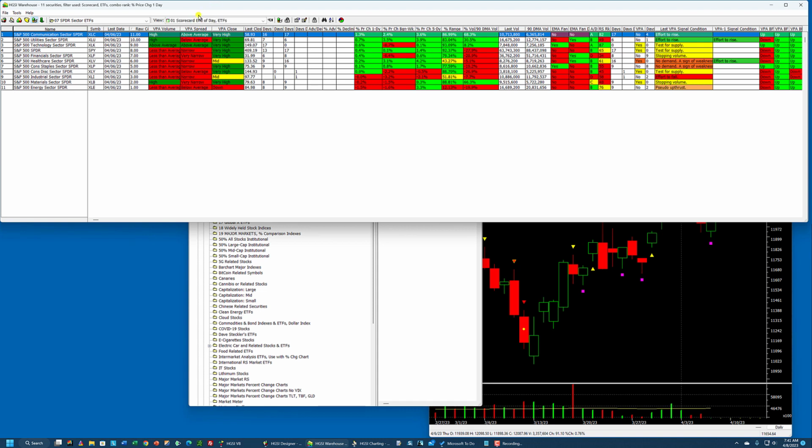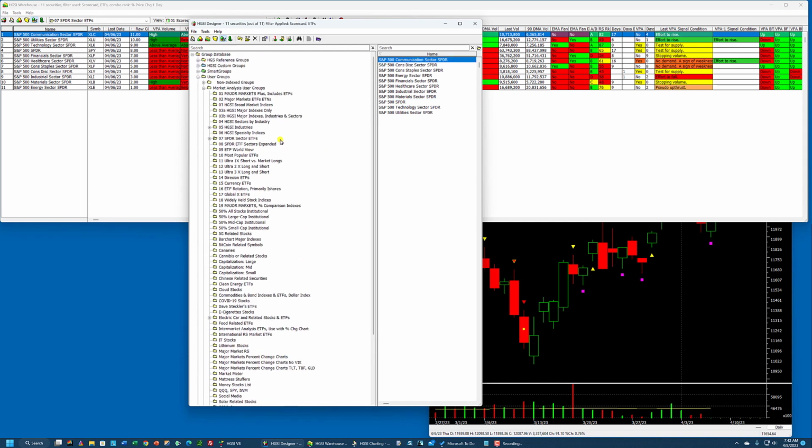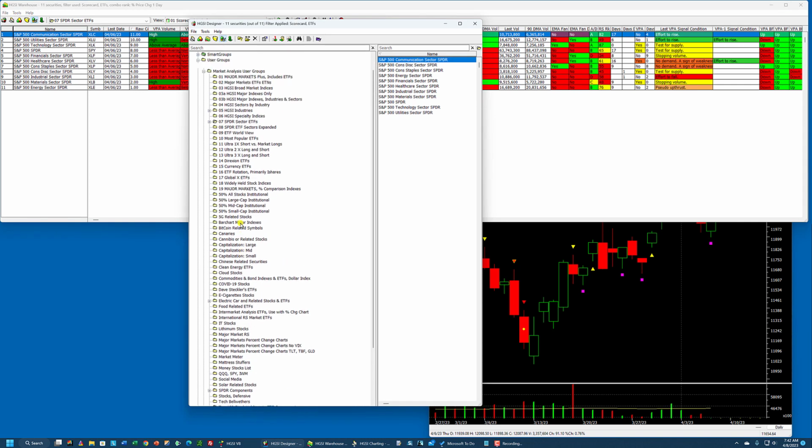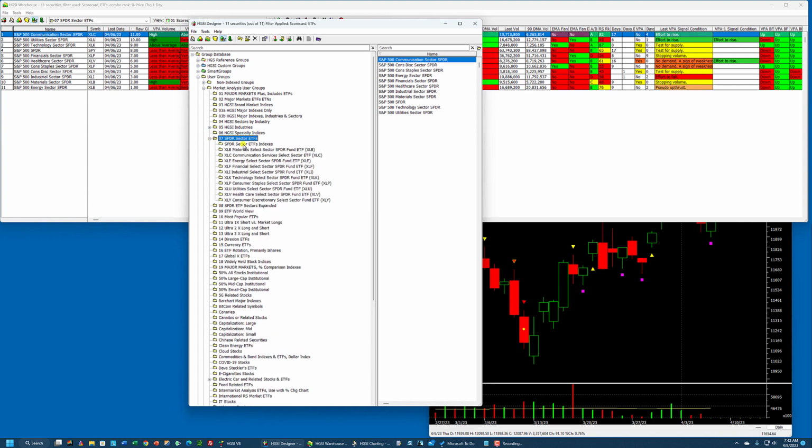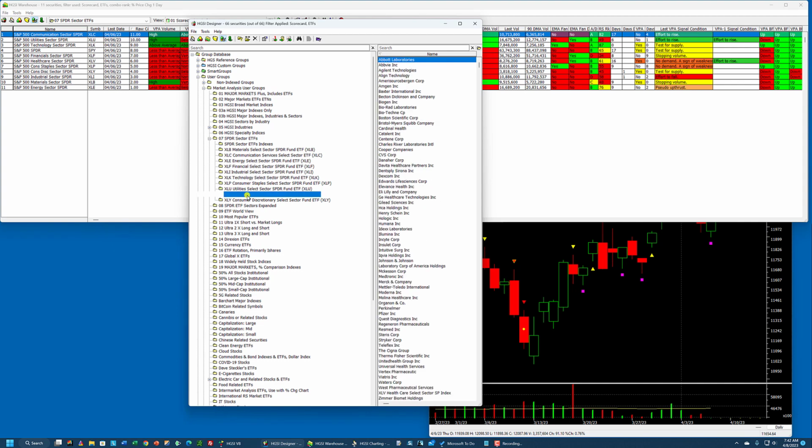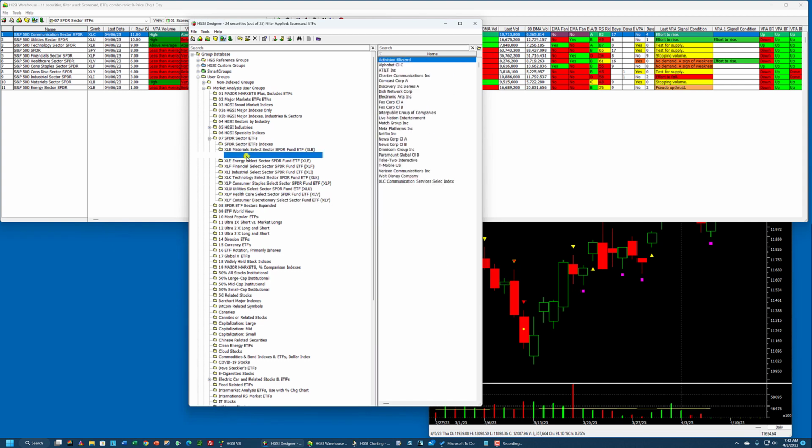But what I decided to do is, rather than just looking at this, I decided that it would be nice for HGSI users and Insider Club members to be able to look inside of these. So I'm going to go back here and look at this and show you the structure. So it's folder number 7. I'm in this folder right here. What I did is I added the indexes below these so we could quickly drop down and see which stocks make up these spider sectors.